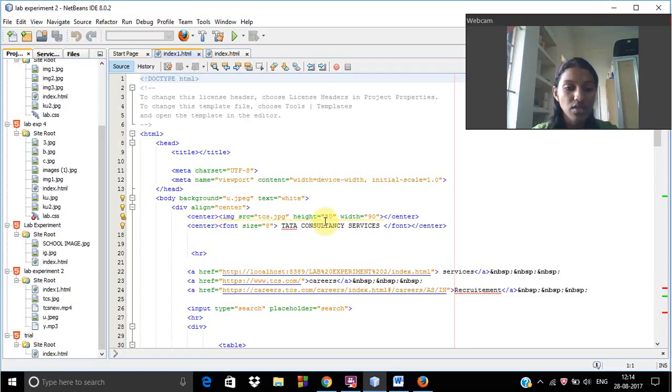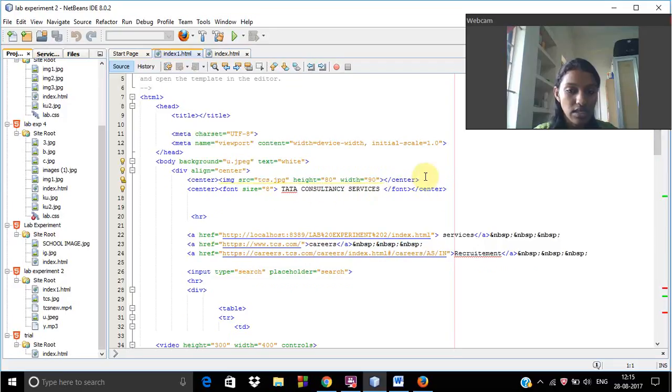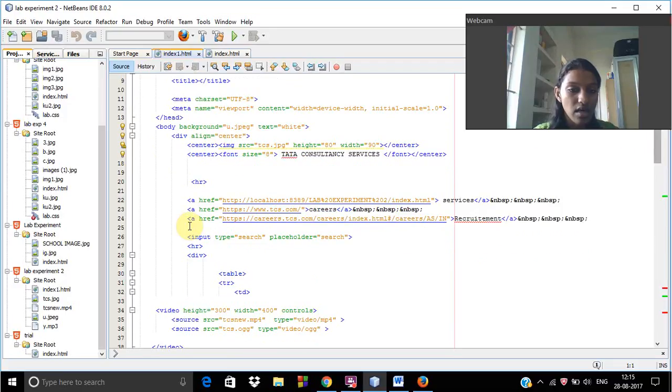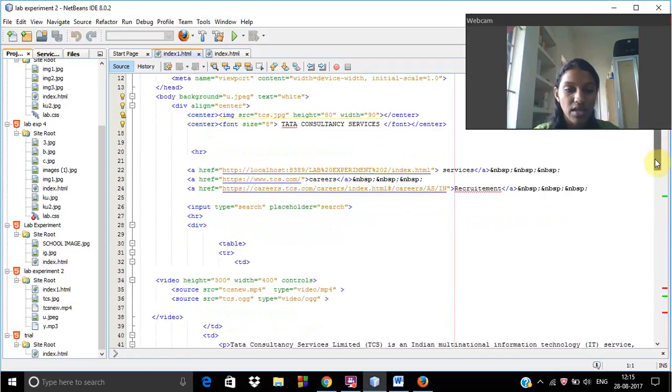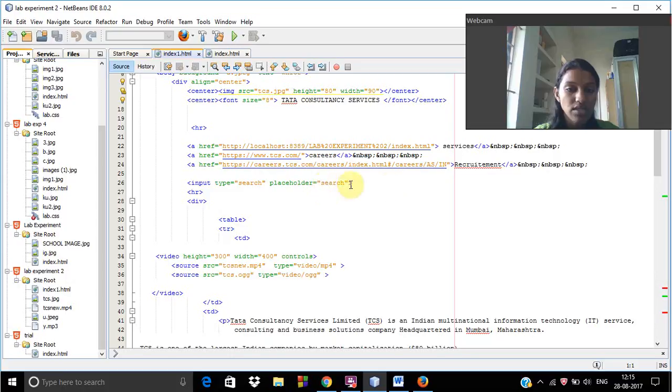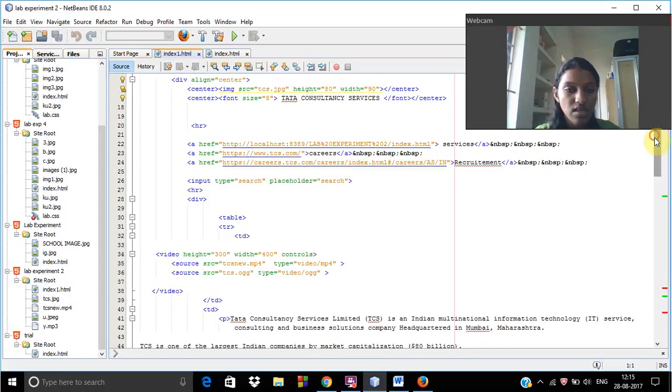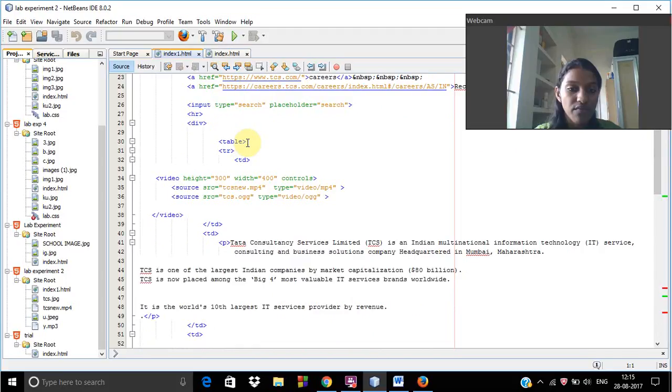So I've given center to make it at the center. Then a div tag is opened here. The HR tag is opened to create a horizontal line after this Tata Consultancy Service. Then anchor tag is used, and I've given the mail ID. So these are the things that I've added: services, careers, and recruitment. Then I have created a search box, and a placeholder is given, so it will be mentioned inside the box as search. Then I've created a table, with rows and columns.